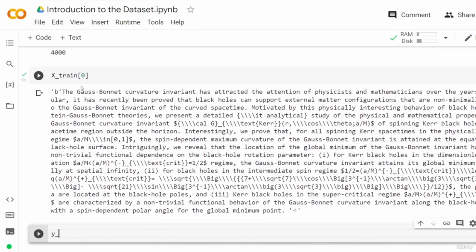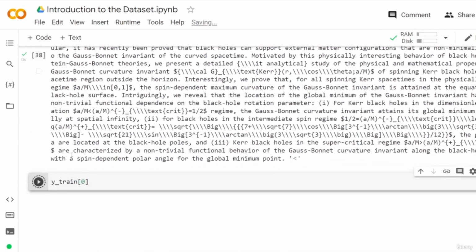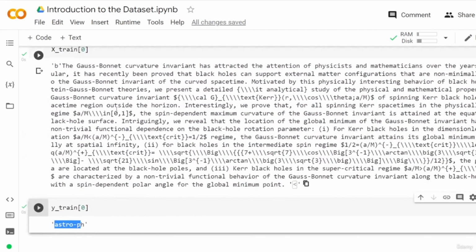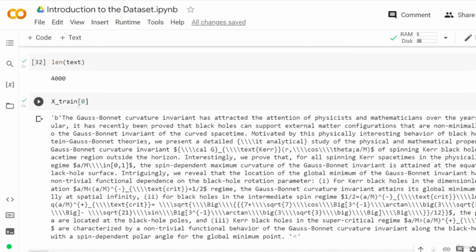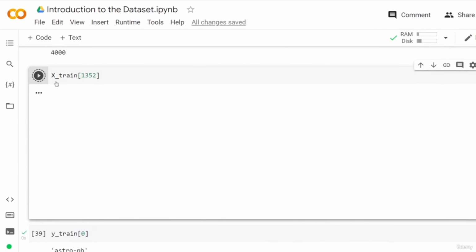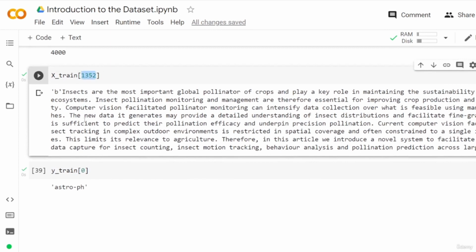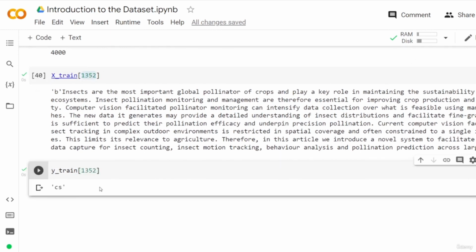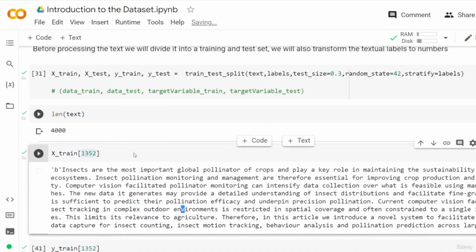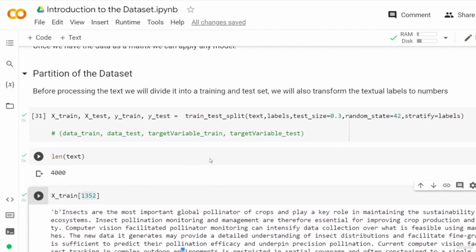How? Well, we just type y train index 0. So this is the same document as this one, so we just run, and as we can see, this document belongs to astrophysics. If we now check this one, let's just say 8352, we run, this is this document, and if we want to see what category this document belongs to, we run this, and as we can see, this is computer science. So we have the same structure of the dataset. We have only performed the partition of this dataset to proceed.